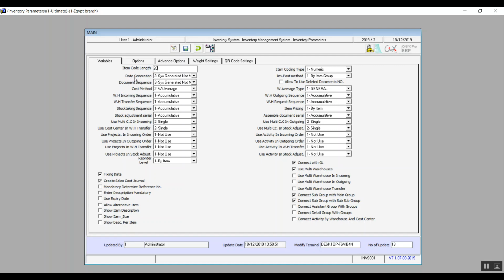As for date generation and document sequence, both contain the same options in the drop-down menu, which are system generated modifiable, and that one means that the system will automatically generate the date and the sequence. However, the user will have the option to make modifications for both. Manual means that you will manually enter both. System generated non-modifiable means that the system will generate the date and document sequence. However, it will not allow any sort of modifications.